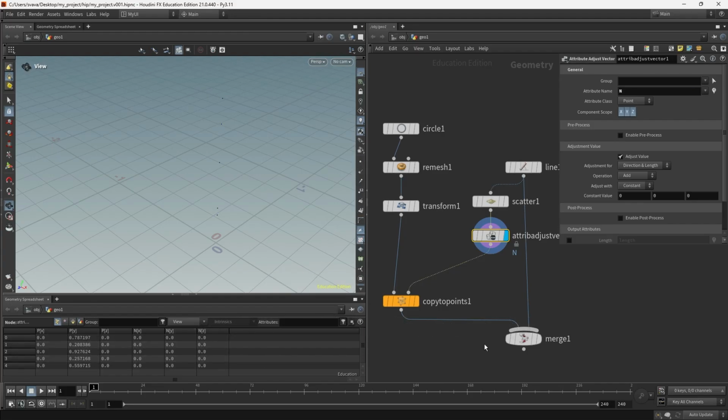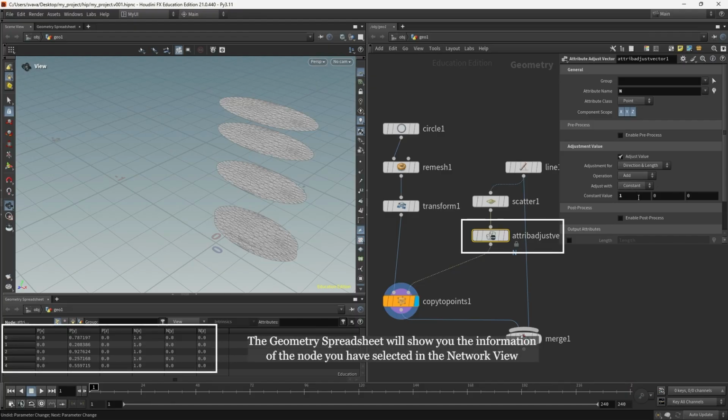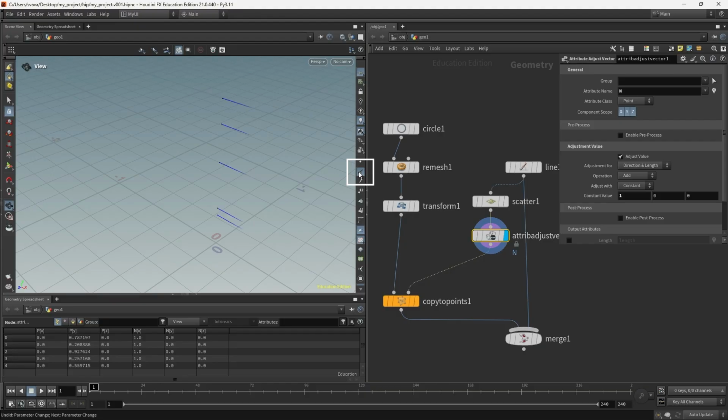Now let's move the blue flag to the copy to points node. And if you change the constant value, you'll see the leaf change accordingly. So this is the attribute on the points, and if you want to visualize it, you can do that. And if you want to template the leaf as you do this, you can press the pink flag on the copy to points node.